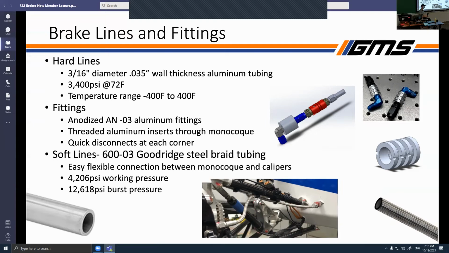The disadvantage of using a soft line is they expand as you put pressure in them, so you lose a little bit of the pressure that you would be putting into the pads and the calipers pressing on the rotor. But it's a necessity because you can't have hard lines that go directly into your calipers. So that's kind of why we use those. We have quick disconnects at each corner, so when we break the system down, it's easy. You don't have to undo all the fittings, just disconnect it from the line.